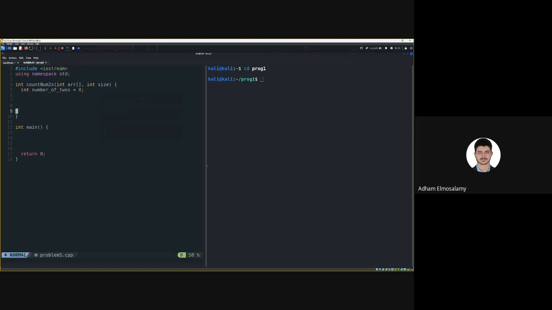And before I forget, this function returns an int. So I want to make sure that I return this number of twos. Okay. And don't forget the semicolons, otherwise you're going to be messed up. So now we pretty much have the whole structure, the whole skeleton of the function.